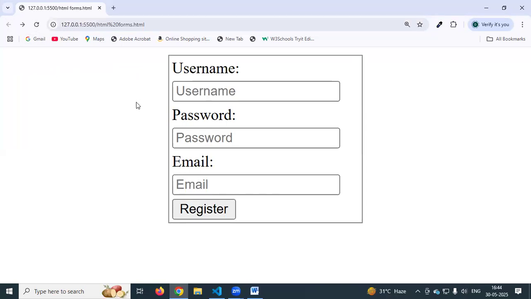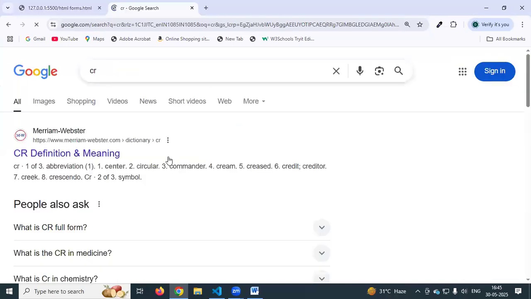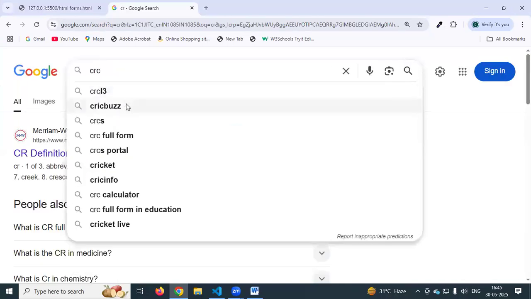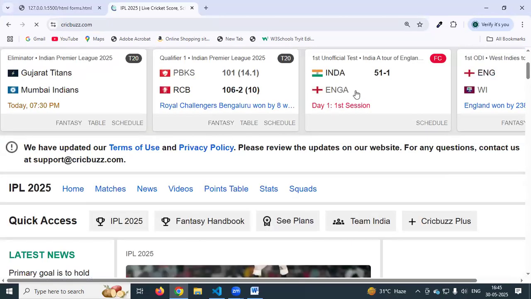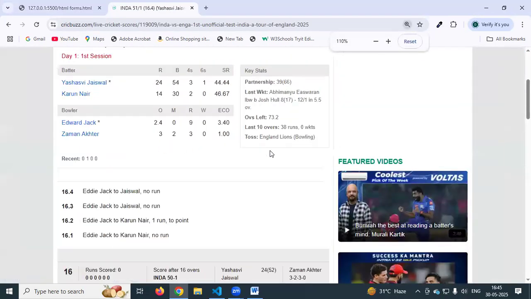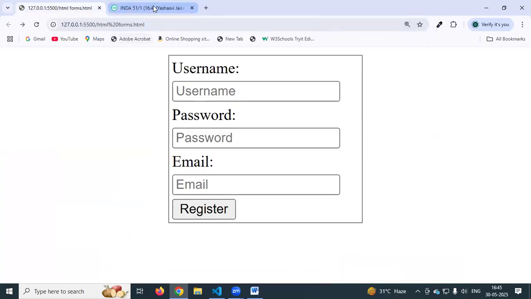Okay? So what is the next attribute name? Any live match is there? Today there is no IPL match, right? Okay, next attribute name is what?